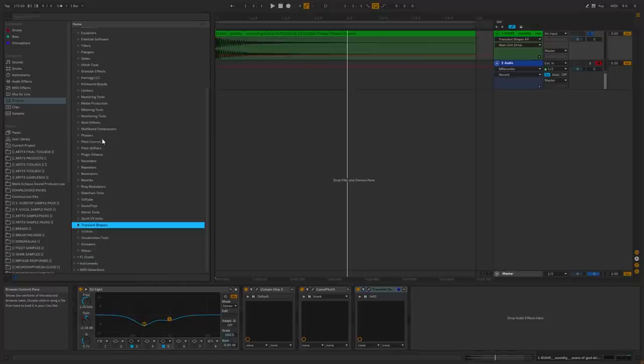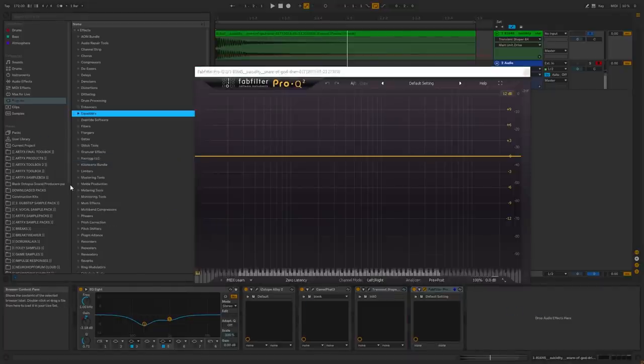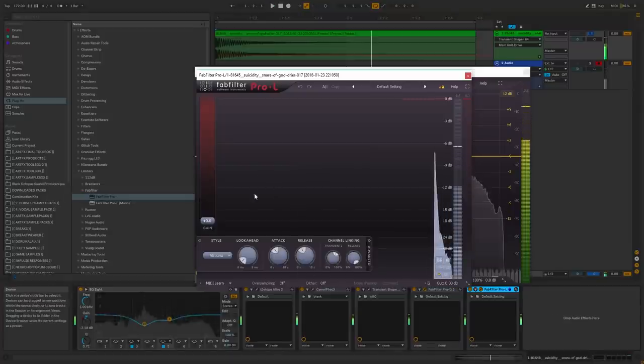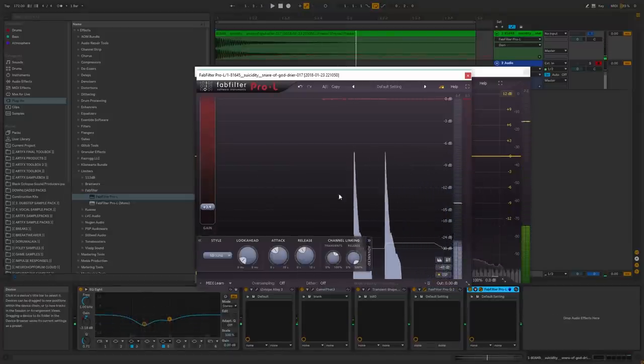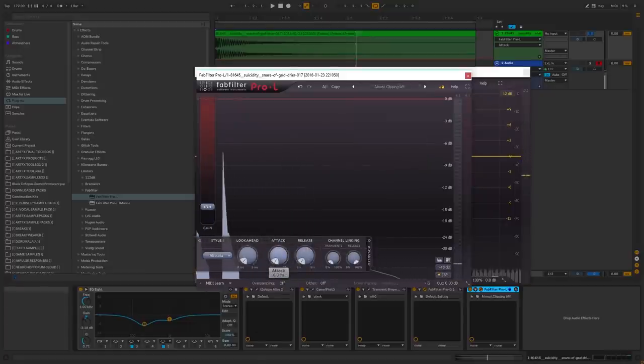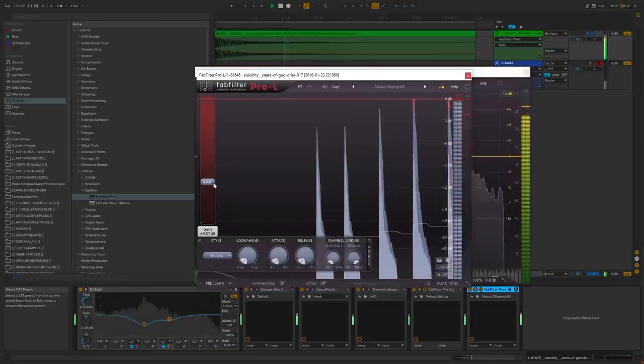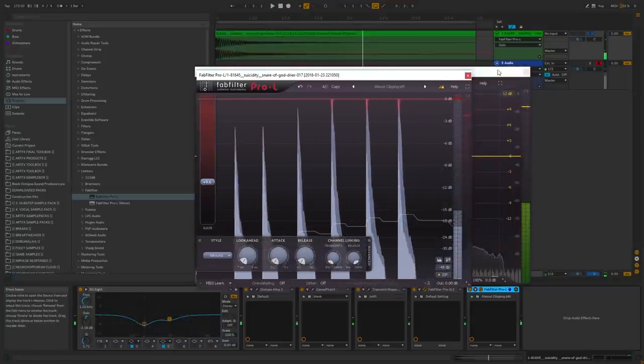And now I want to add two more effects. I'm going to add a final FabFilter Pro-Q, but I'm not yet going to do anything. First, I'm going to add a FabFilter Pro-L. I'm going to boost this a bit. Now, I also want to load up a preset and bring the attack all the way down. And let's boost that volume.